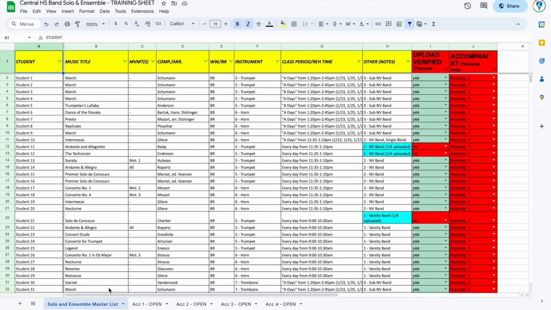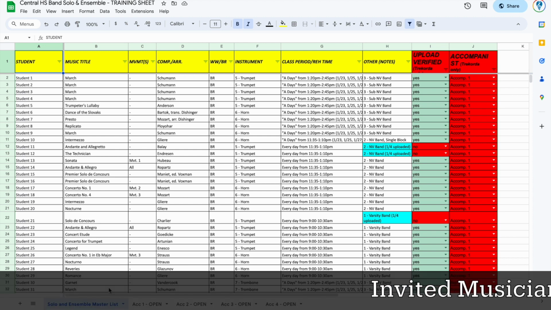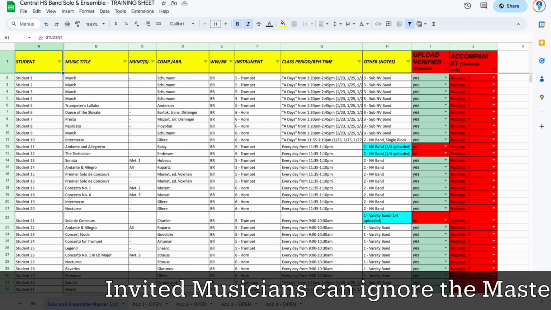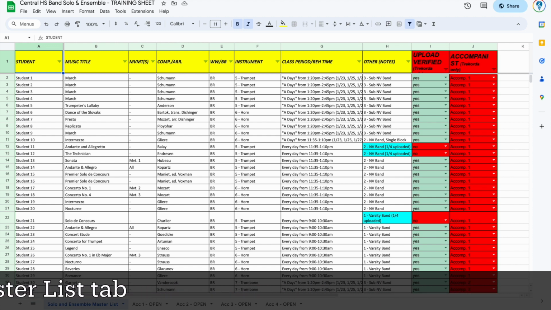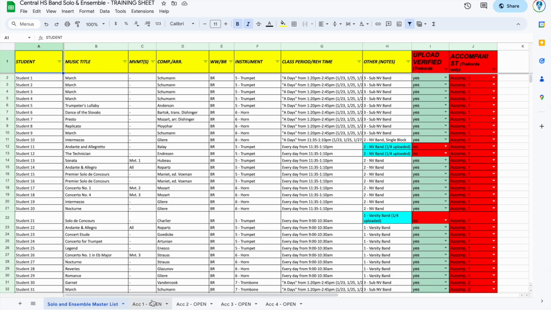As a pianist, you really do not need to worry about this tab at all. This is more for the Trekorda team. And so what you actually need to pay attention to are these tabs here at the bottom labeled Accompanist 1, Accompanist 2, Accompanist 3, Accompanist 4. These are the accompanist positions that you're going to be able to pick from for this event.